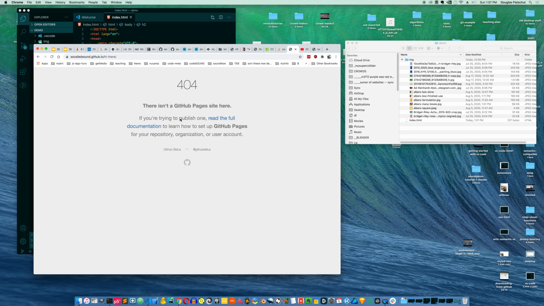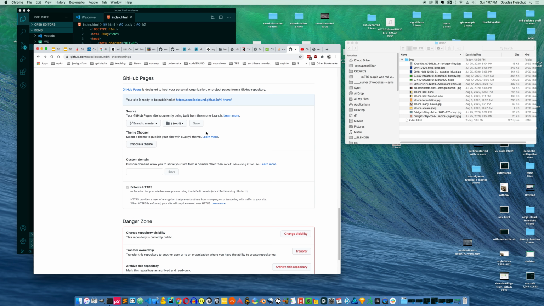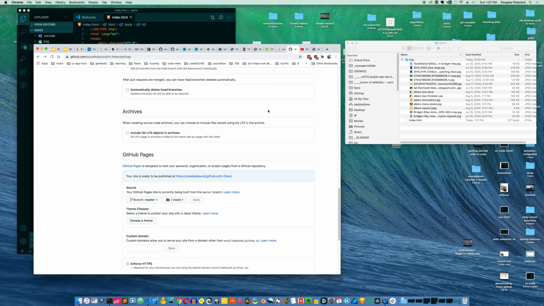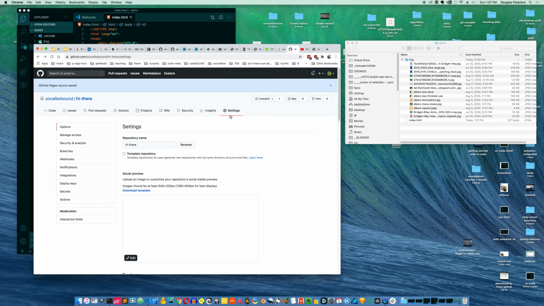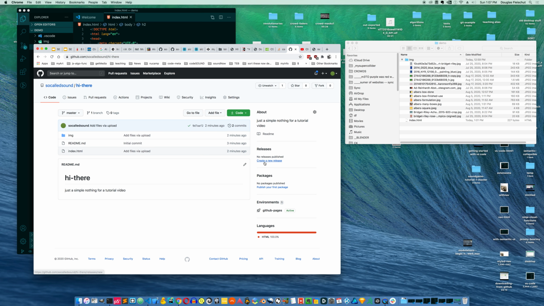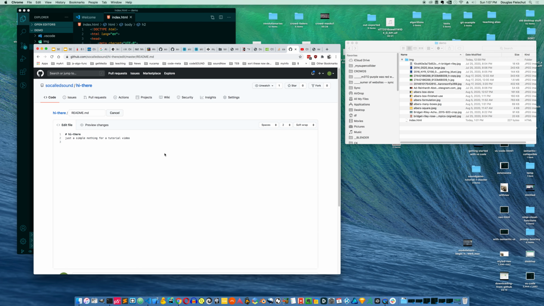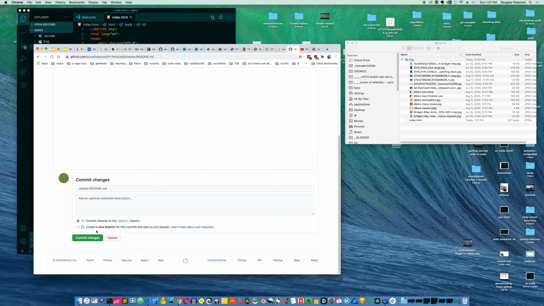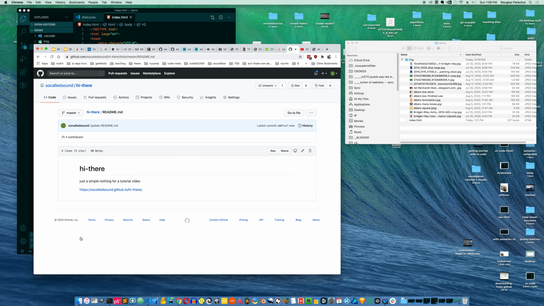And see, it isn't there yet because it hasn't finished uploading the data yet. But it'll be there real soon. Your site is ready to be published. And so while it's doing that, I'm going to come back here to hi there. And I'm going to edit my README. I'm going to click on this little button. And I'm going to paste in that URL. And then I'm going to scroll down and again click commit changes. If I don't click commit changes, nothing is there. Commit changes is like the save.